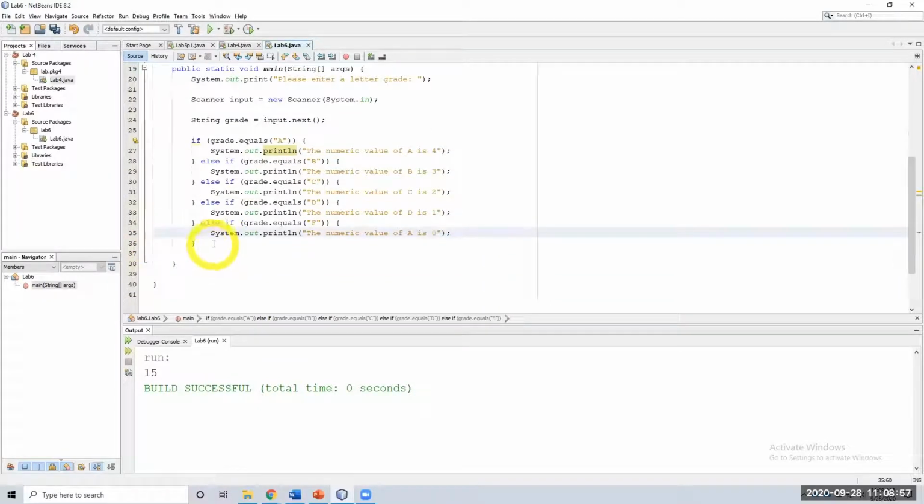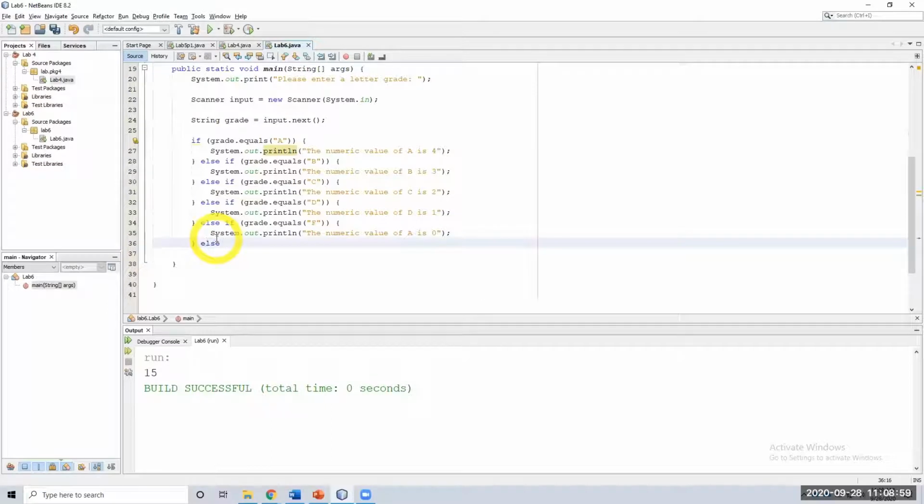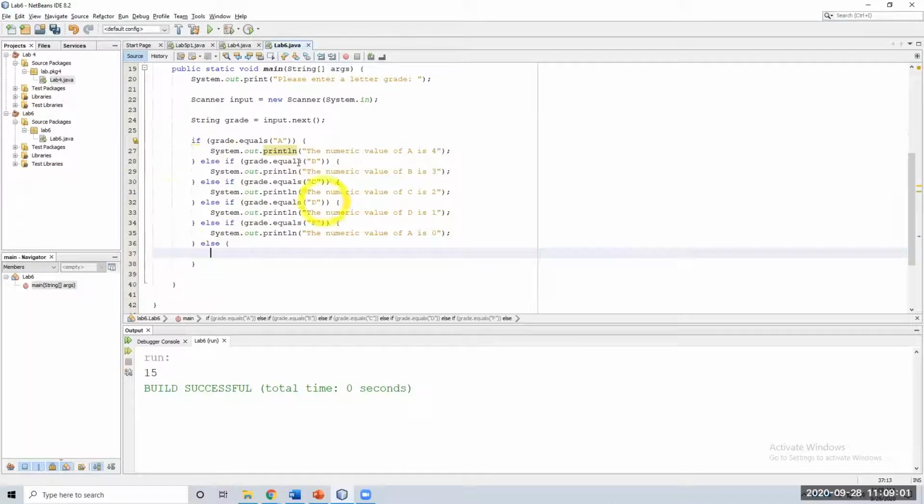And then if they enter something we don't like, we want an else statement, right, to catch everything else that grade doesn't equal. We want to say System.out.println, "Invalid grade." That way, if they enter something that's not an A, B, C, D, or F, we're just going to say invalid grade.